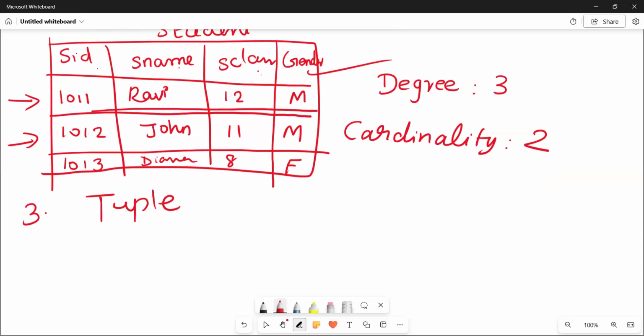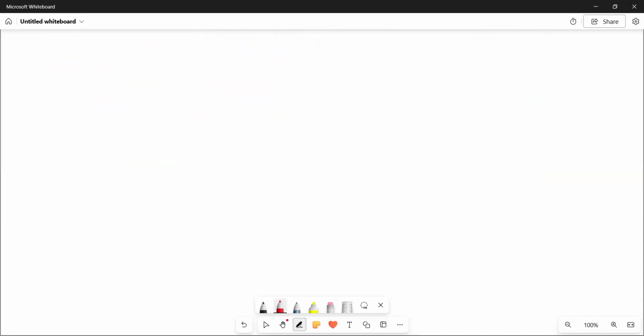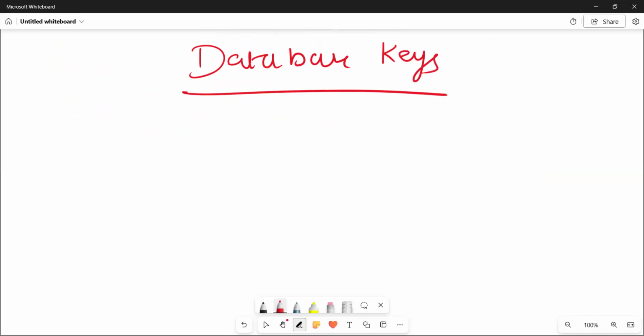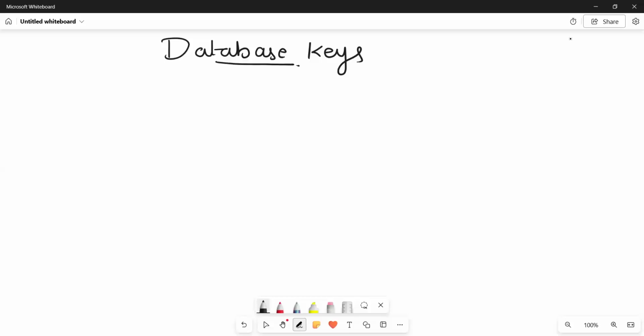And next we can refer to the keys of a database. Keys are very important. There are a lot of keys related to this database, like primary key, then foreign key, super key, etc. We can refer to them one by one. The first key is primary key.